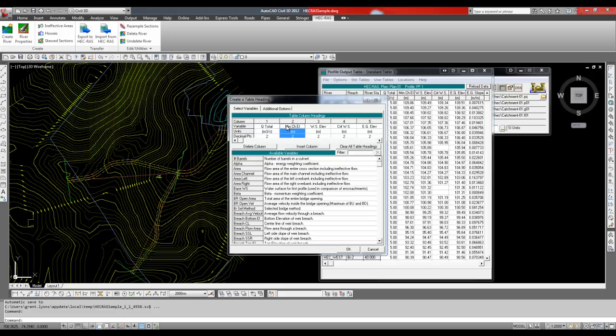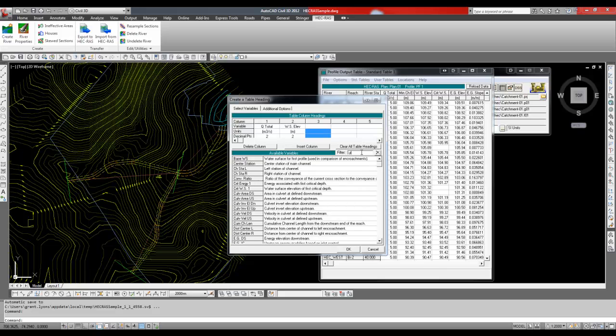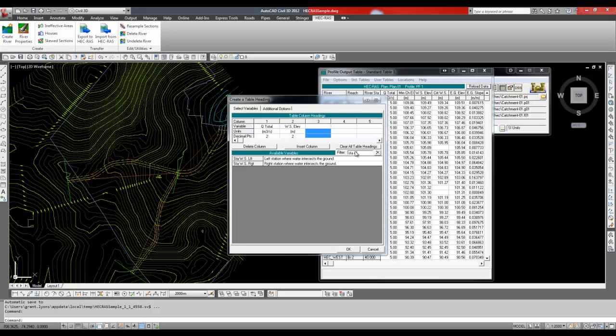Highlight column 2 and select Delete Column. Now highlight column 3 and select Delete Column. Repeat for the remaining columns. In the filter box, type in STA space W and double click the two options so that they populate columns 3 and 4, then click OK.